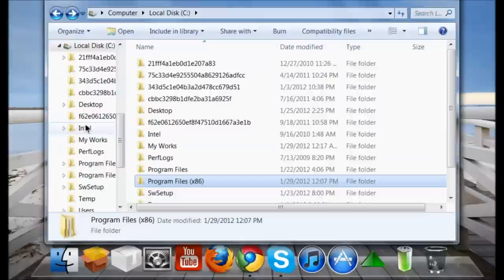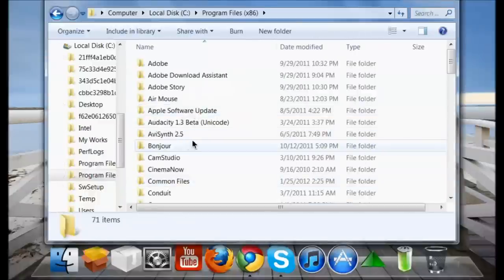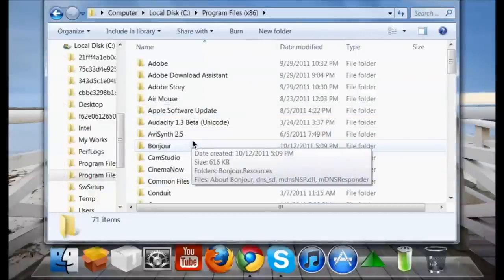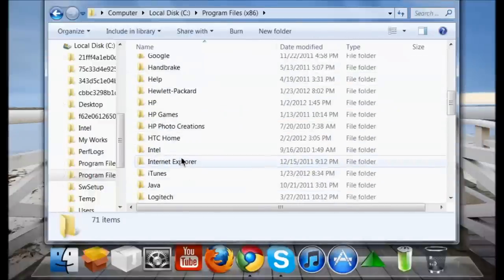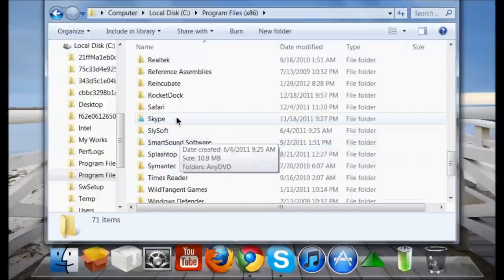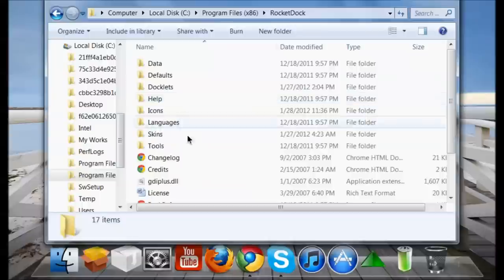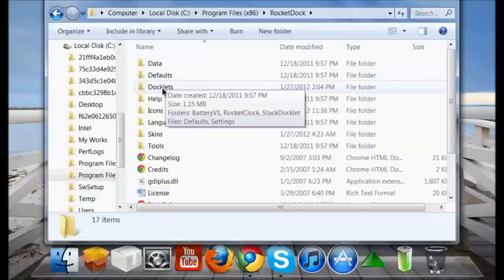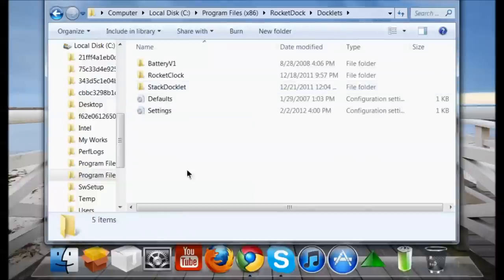Hold on one second. Okay, so you're going to want to go into your files, and go to your local disk, disk C. Go to Program Files x86, that one, then scroll all the way down and find RocketDock. Click onto that, and then you will see there's data, defaults, docklets, help, icons, languages, skins, and tools. So what you're going to want to do is go into docklets and paste this.